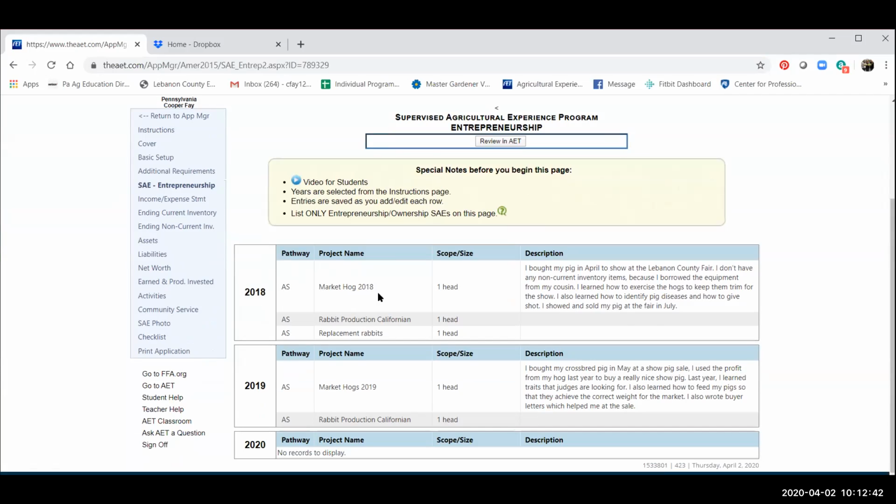So here's the description for my Market Hog 2018 project. I bought my pig in April to show at the county fair. I don't have any non-current inventory. I learned how to exercise the hog to keep him trim for the show. And I learned how to identify pig diseases and give a shot. And I showed and sold my pig at the fair in July.